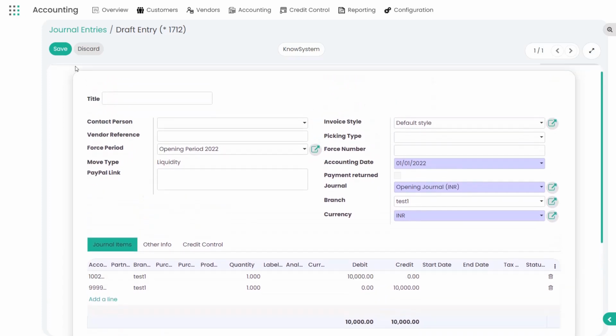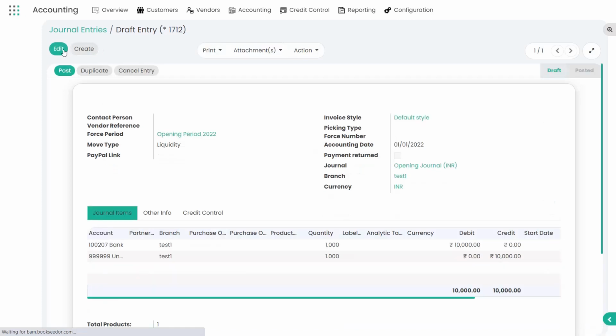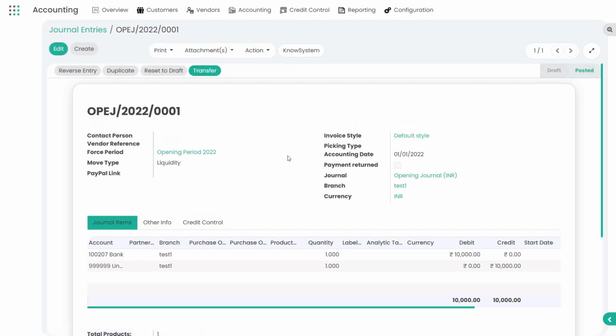And then we'll have to save this entry and then post this. Now we can see that the journal entry has been posted and we have defined the opening balance.